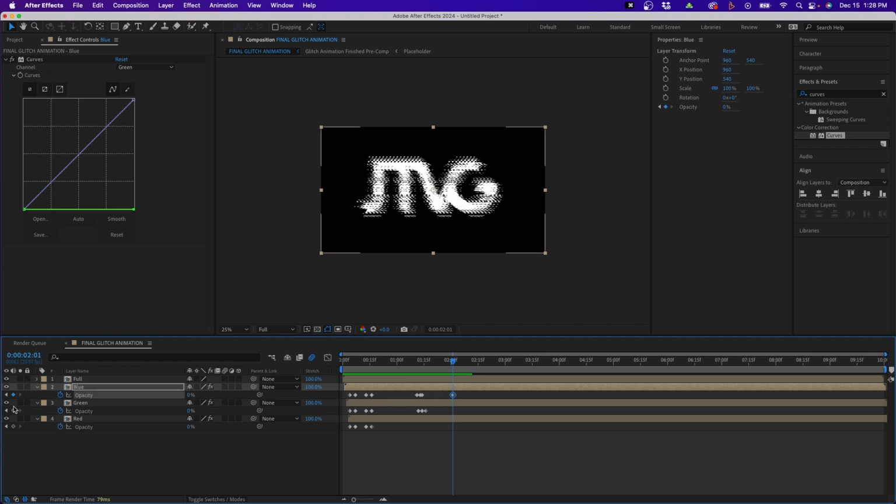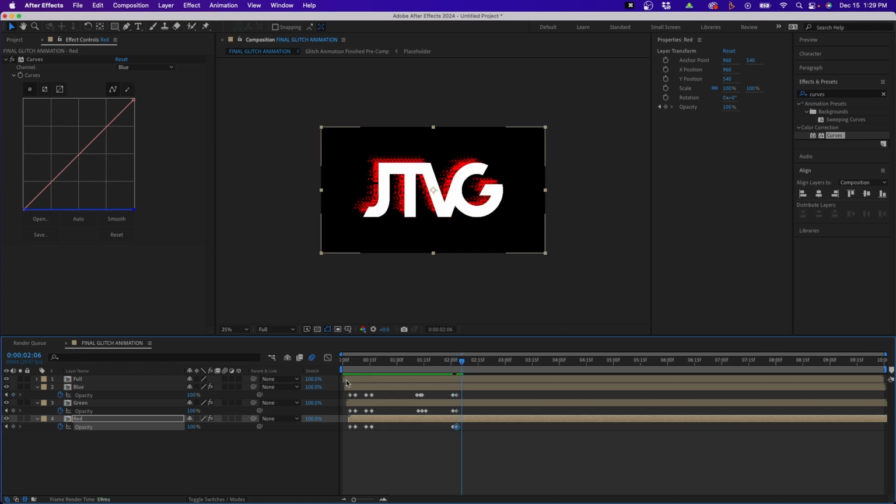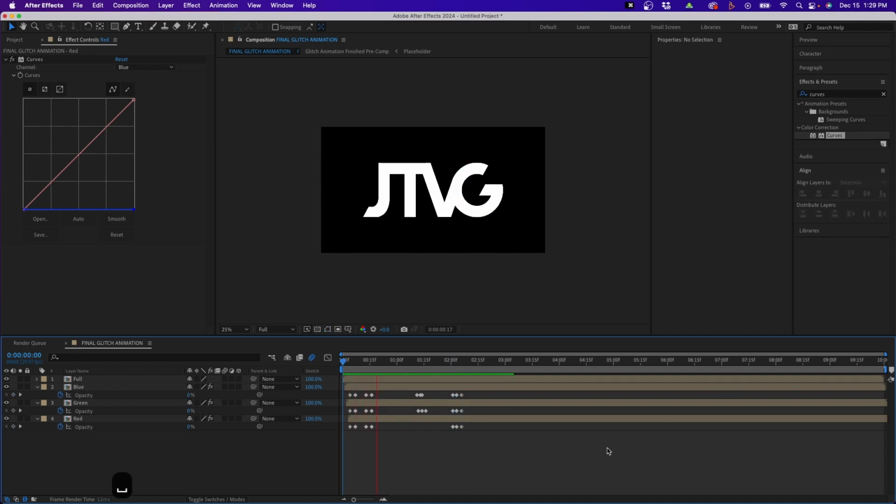For the last one, I'm gonna keyframe all of them here. I'm gonna go forward a few frames, bring them all up to 100%. And then I'm gonna go forward a few frames, bring it down to 0. And here we go. So that's how to create the RGB split effect inside After Effects.